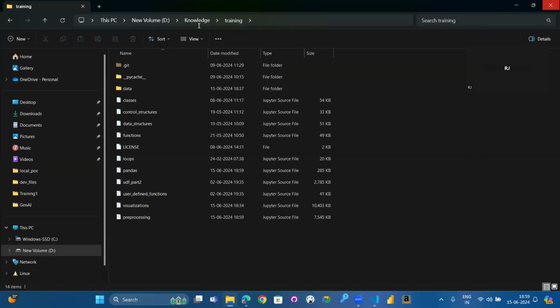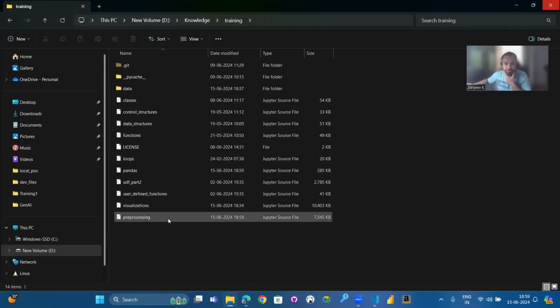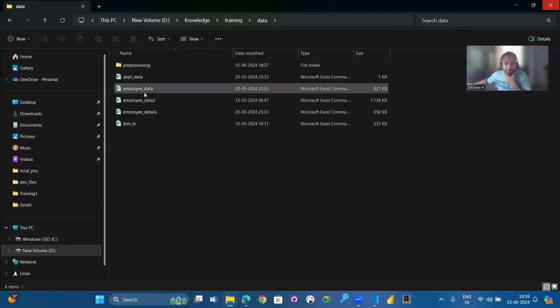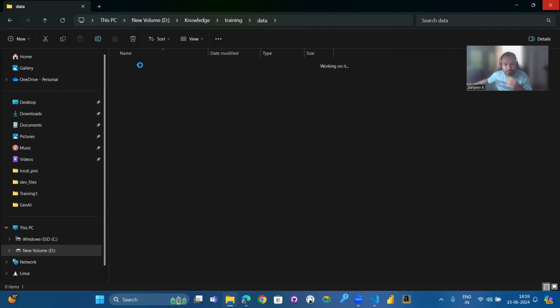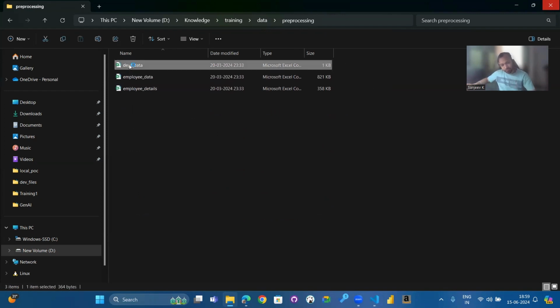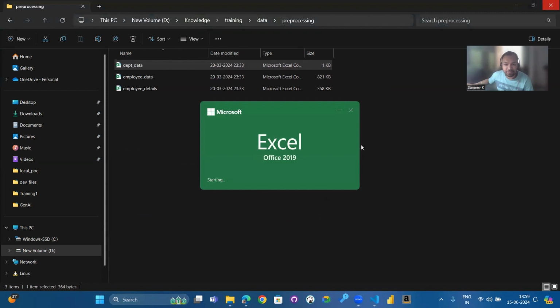So this is a folder. This is a Git folder which I cloned, and in data, I have something called pre-processing. This is one new folder that I created with three different CSV files. One is department data. I'll open and show. What we have in department data is a couple of columns which tell you all the details about the department.